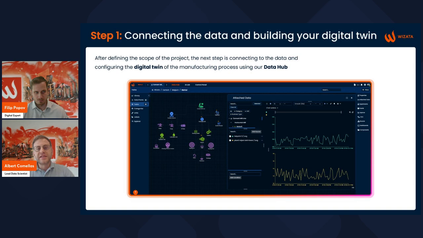So in fact, there are many ways that we can connect data to Wizata. Since each client has a different architecture and different data source, we have to be as flexible as possible. So we can connect to existing databases, condition monitoring tools through APIs, or directly to the production, to the PLCs. What we typically do is collaborate with the IT teams and the automation team of the client to find the best solution with them while complying with all the security protocols, of course.